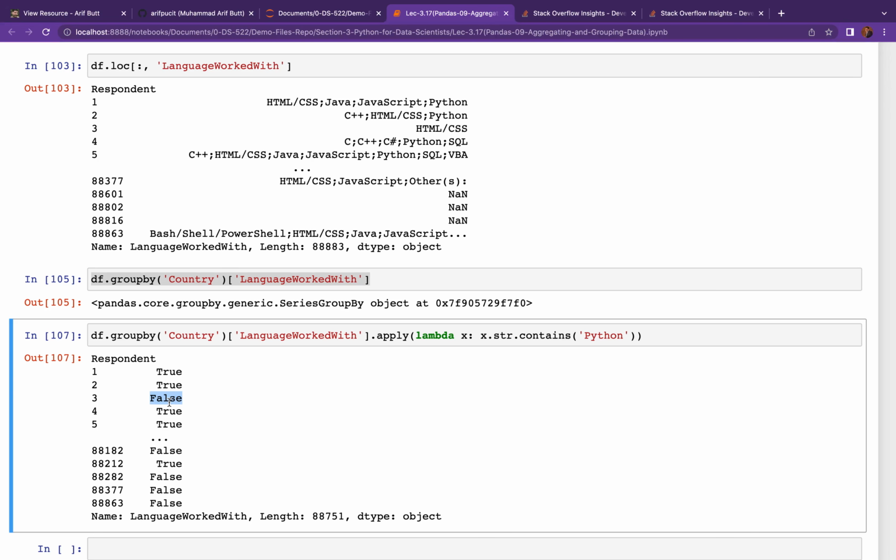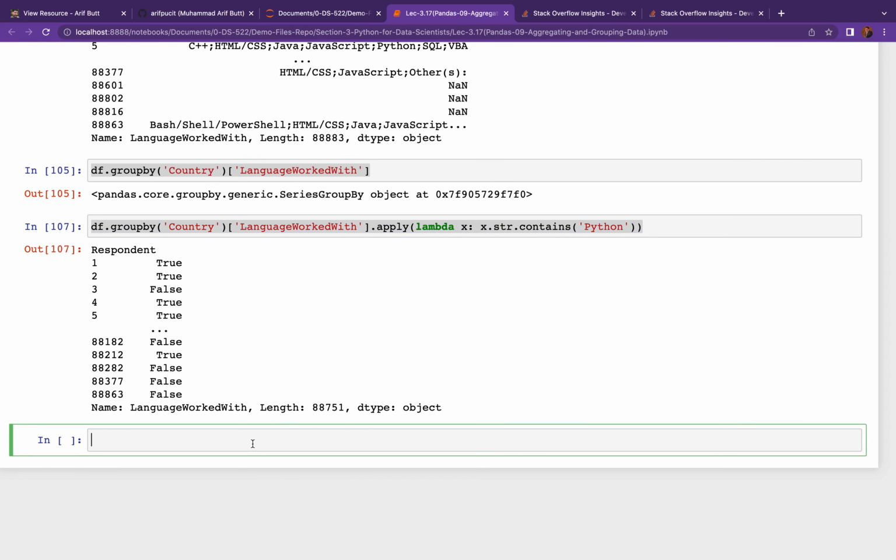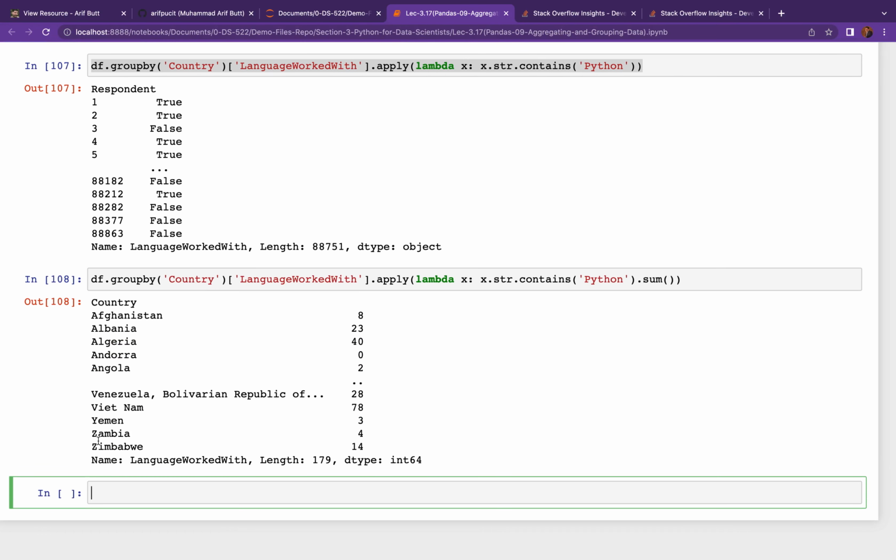So let us change our lambda function a little bit. Let me copy this over here, let me paste it over here, and let me use this sum method in between. And this will give me the sum. Great. So this is giving me the sum. I think our job is done.